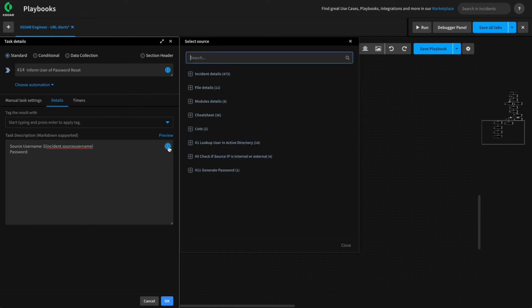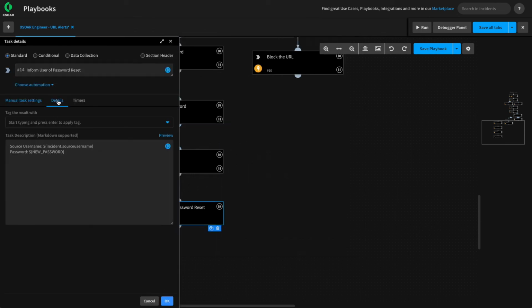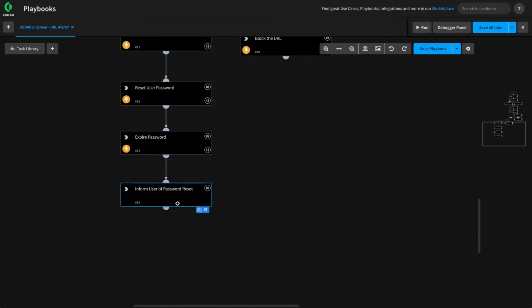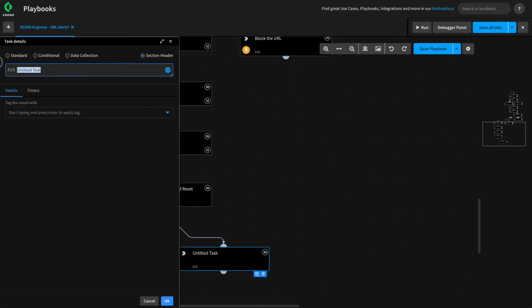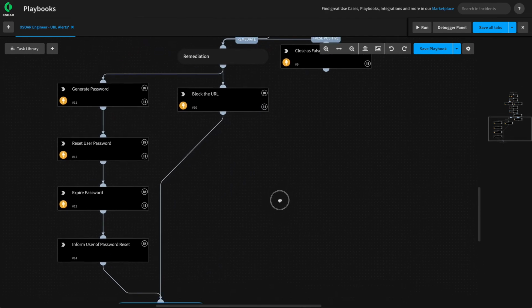We can grab that from the generate password task. Give this a nice preview, hit OK, maybe actually tell them what to do: call user and provide password. Hit OK, and we can basically link everything out to a done section header. Call this done, which means our playbook is finished, right? And our analyst will then close it with closing notes afterwards.